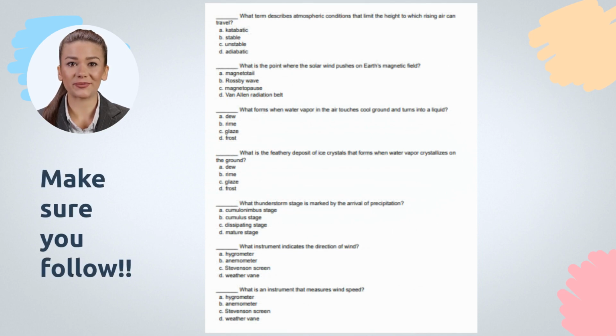What term describes atmospheric conditions that limit the height to which rising air can travel? A. Katabatic. B. Stable. C. Unstable. D. Adiabatic. What is the point where the solar wind pushes on Earth's magnetic field? A. Magnetotail. B. Rossby wave. C. Magnetopause. D. Van Allen radiation belt.